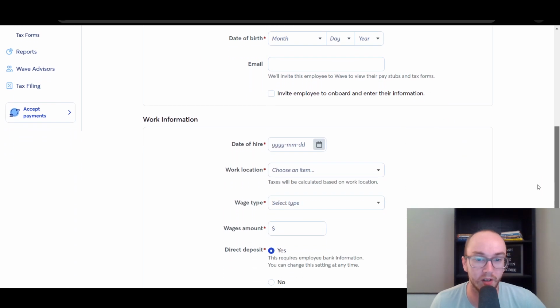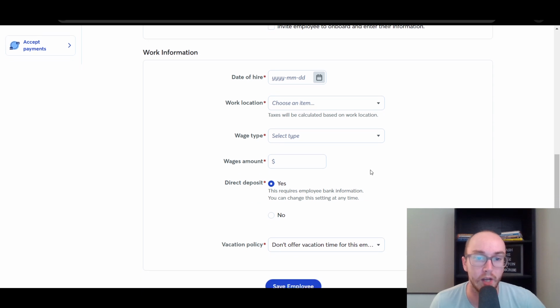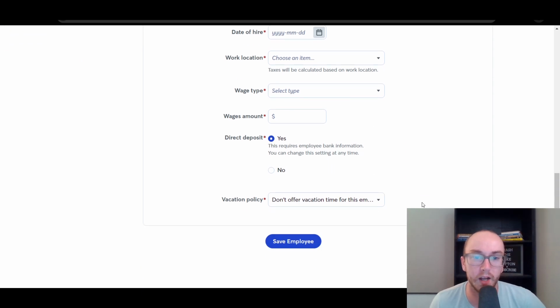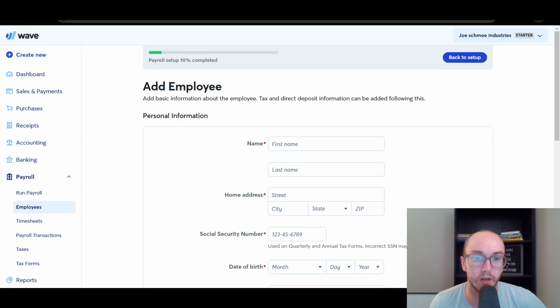So it's important that you put in all this information. You have the date of hire, work location, wage type, wage amount, direct deposit. We're not going to be going in and entering all this information here. You can also set up vacation policies within here too. But that is what it looks like when you go in and add employees.